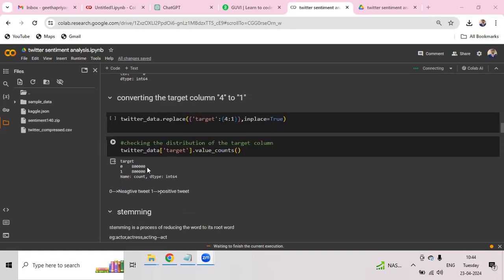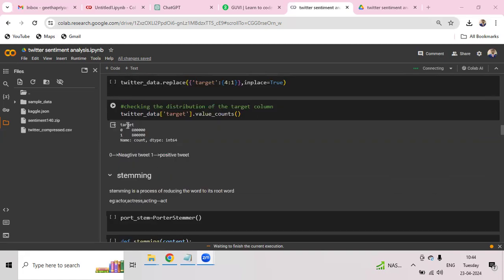After that, we can see in the target column, 0 values are 8 lakhs and 1 values are 8 lakhs. If it's 0, the tweet is a negative tweet. If it's 1, the tweet is a positive tweet. So that's what we are going to analyze over here.